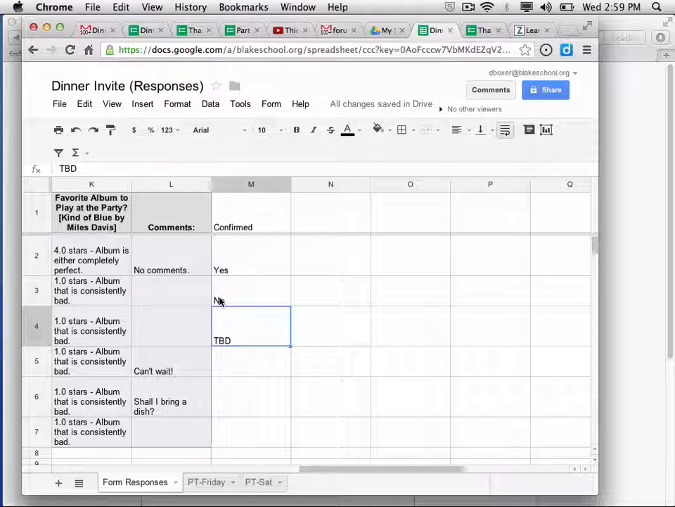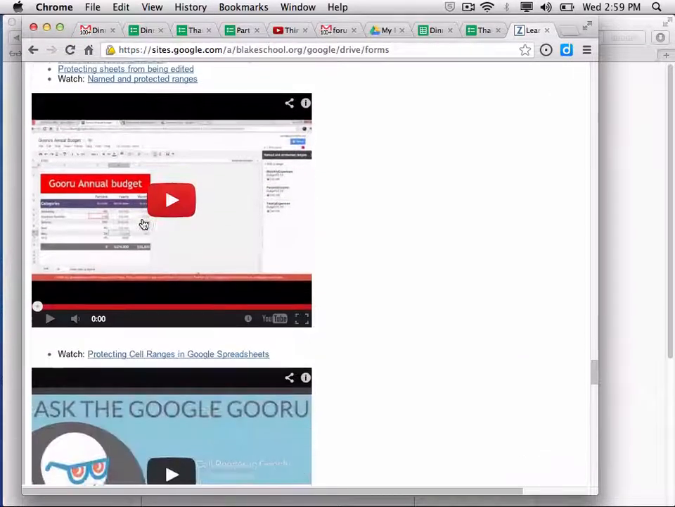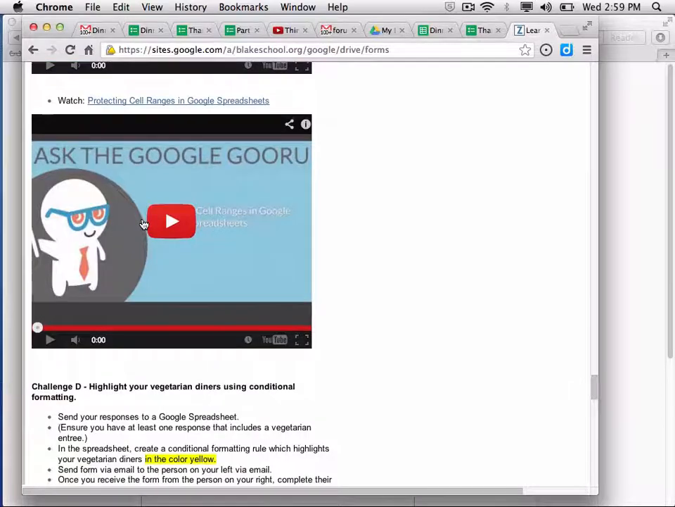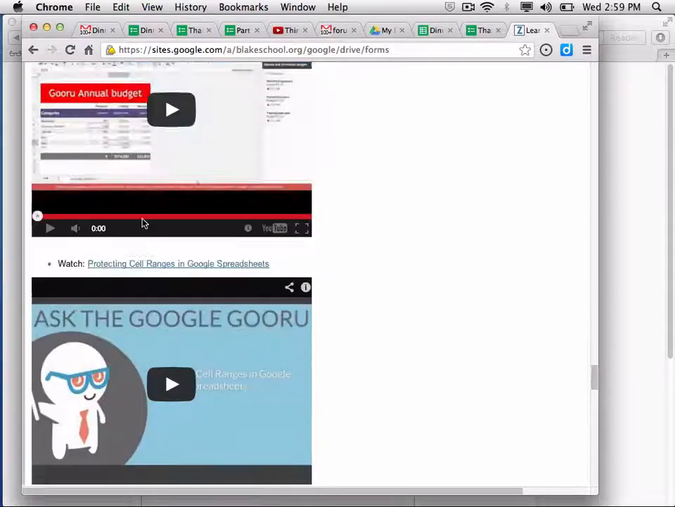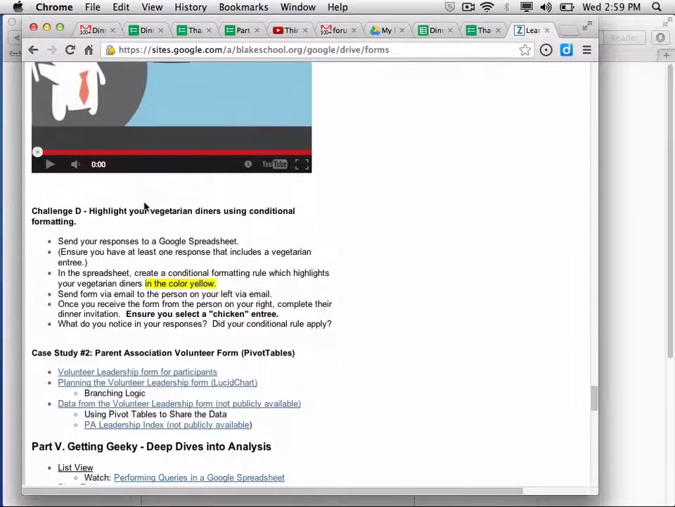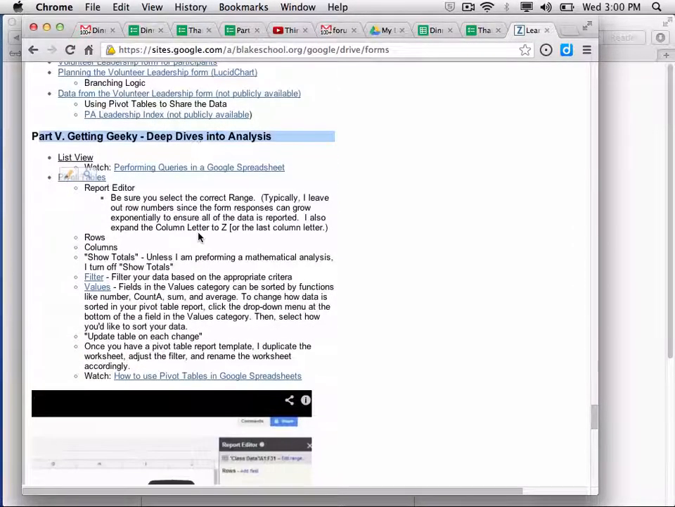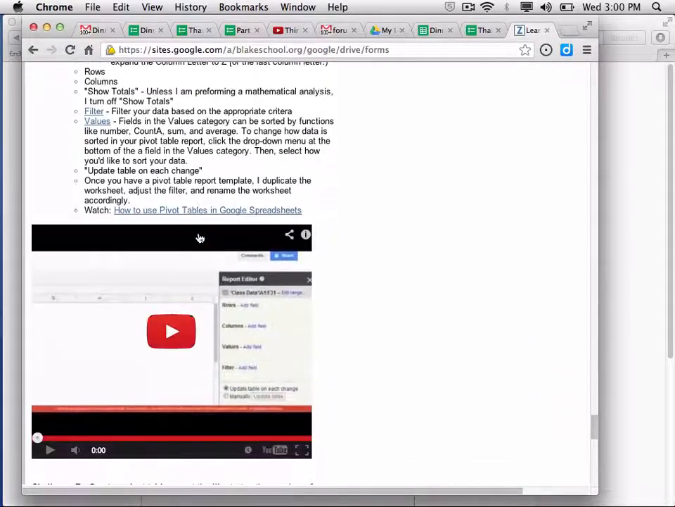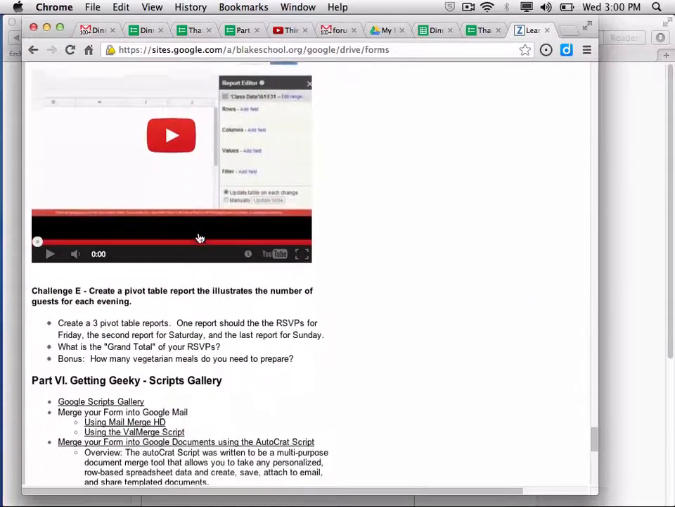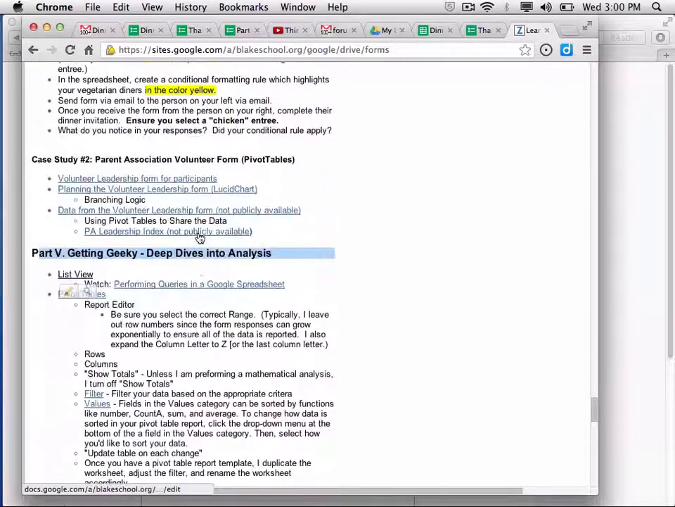Okay. So I want to be mindful of time. It's 3 o'clock. We were able to look briefly at pivot tables. I have put some additional information about how to do pivot tables on the website. We didn't get into this last part around doing things like list views or mail merges or using Google scripts. But that is information, that is things that we can do.